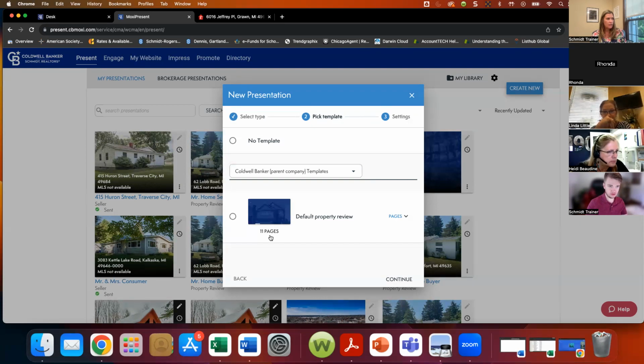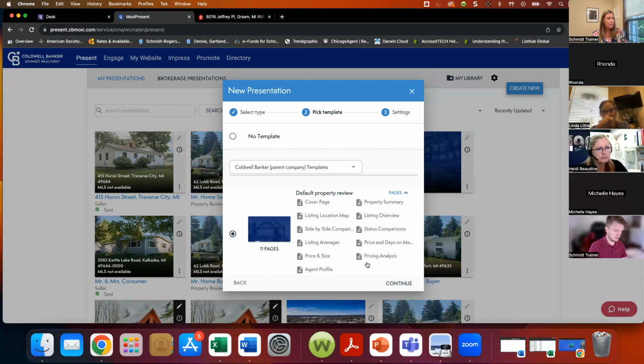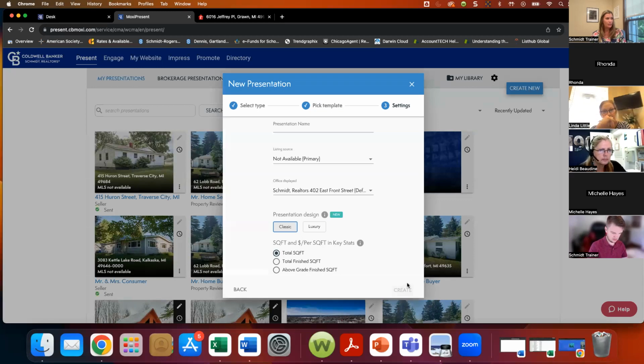You can see it loads with 11 pages. If you're curious what those pages are, you can click the blue pages link and it will go through all of the options. Even though you're picking the template, doesn't mean that you're married to all of these pages. You still have the opportunity to customize this on the back end. But it's a great starting point without having to recreate the wheel. We all love a little leg up and not having to do these processes. So we just go ahead and choose the template and click continue.